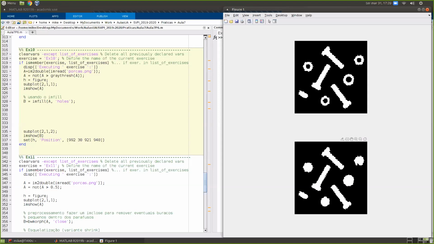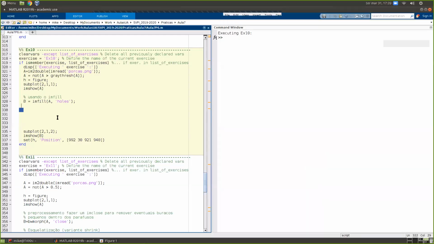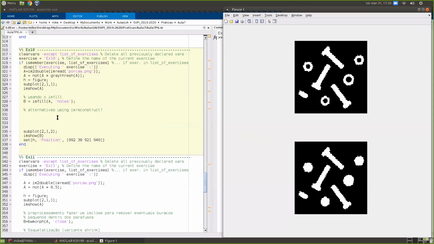Okay? So you could have done this with other alternatives, in particular using em reconstruct. Anyone has an idea of how we could do this? Actually, that's how I think emfill does it internally. But now that we know how to use this flood fill mechanism with the em reconstruct function, how could we obtain the image in the bottom starting from the image on the top?